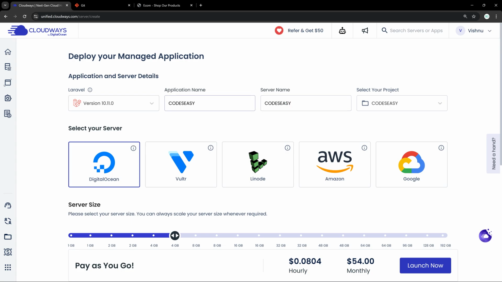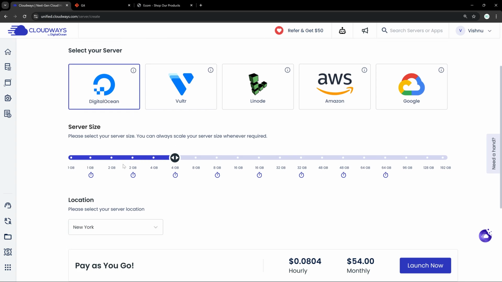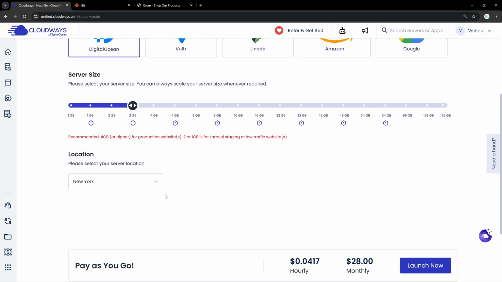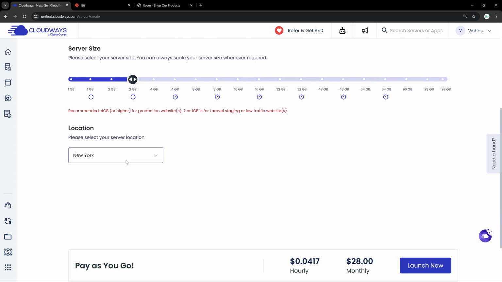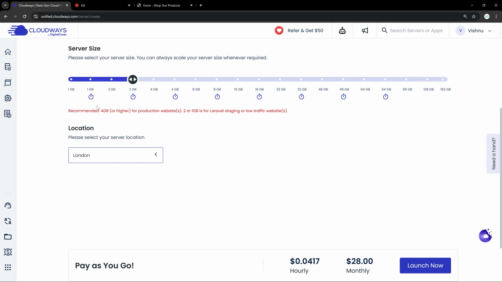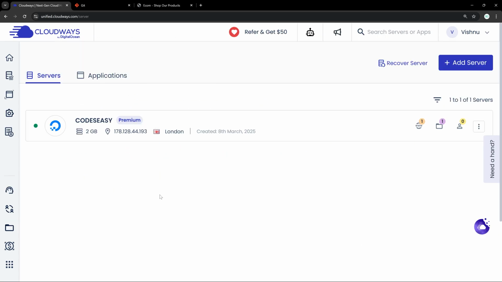And then you can select the servers. That is, you can select between DigitalOcean, Vultr, Linode, AWS, and Google as well. So I'll be doing DigitalOcean and we can go with 2 GB because we are not currently in production and that will be enough. And you can select the location as well according to your wish. Let's select London and click on launch. Now our server is ready.